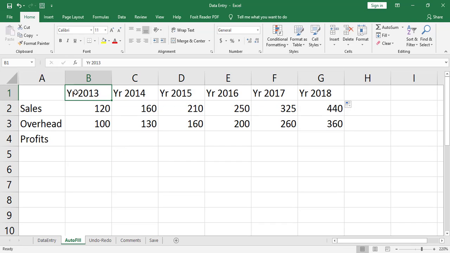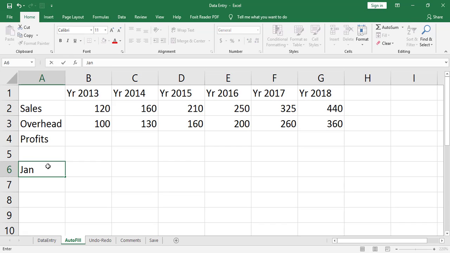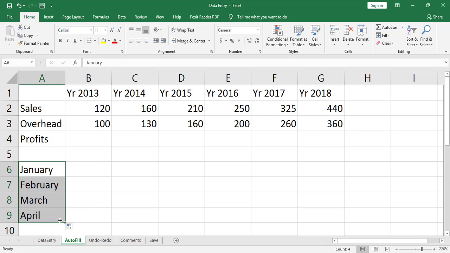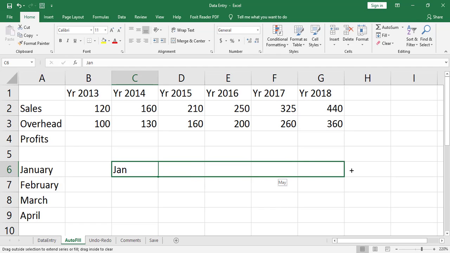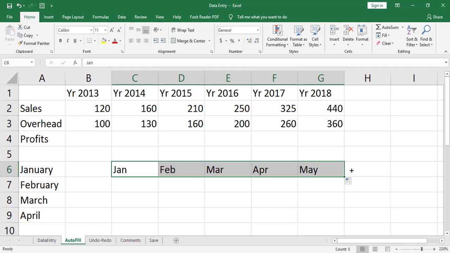Now this does not only work for year, it also works for month. Let's say we have January, and just write it in full. Okay, then I drag down, you can see it gives me up to all the months we have. I can also write it in abbreviations, but the abbreviations have to be in 3-letter words. I can write it in abbreviations, then I can also drag. You see, it gives me what I want.